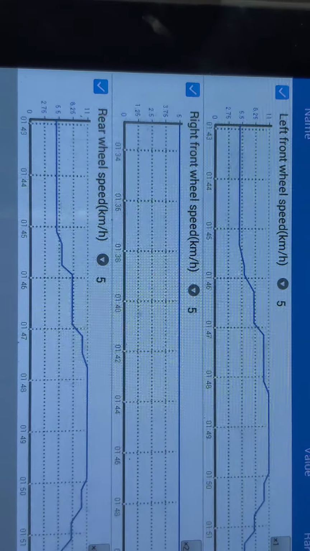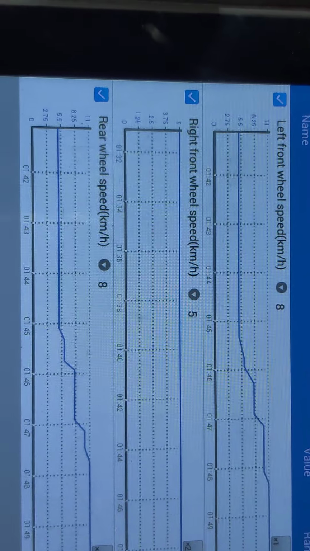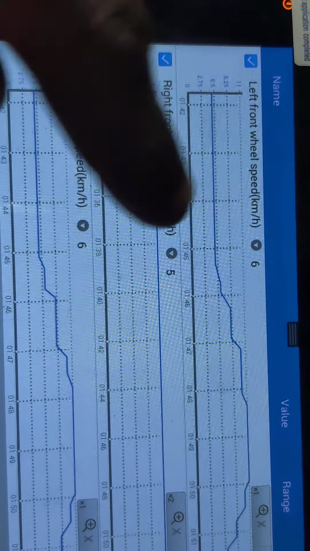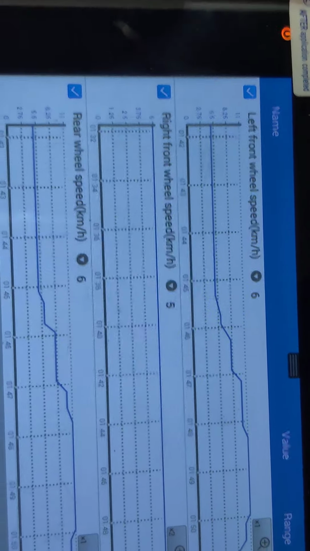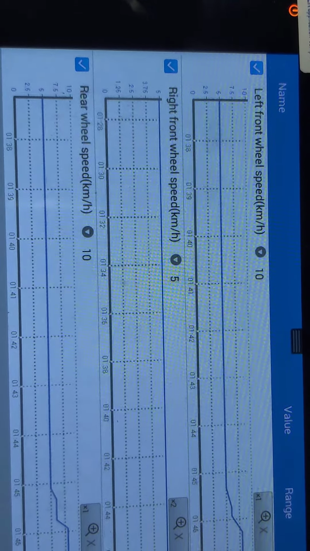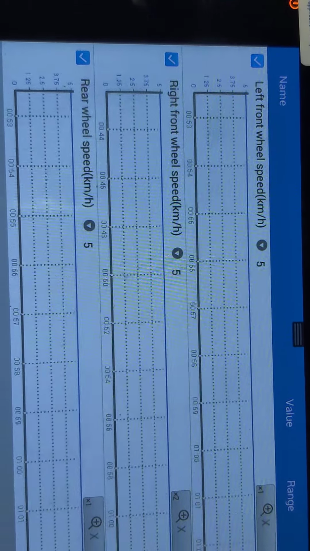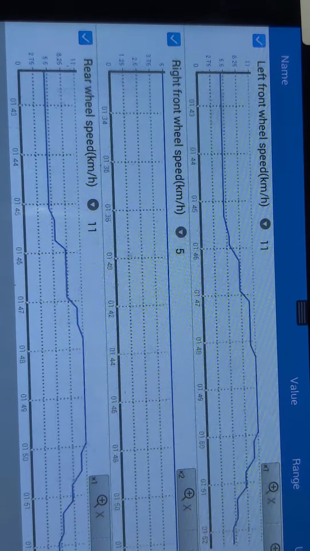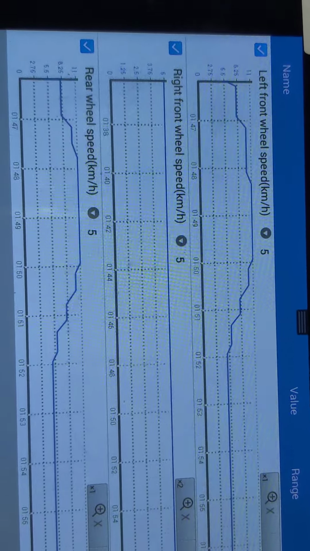But you can kind of see here, you can see my speed here. It's in kilometers, but you see my speed there for the left and the rear wheels. But you can see how there's no change in the middle.